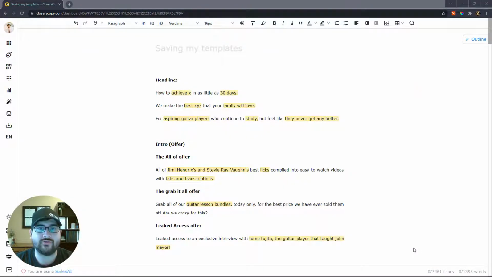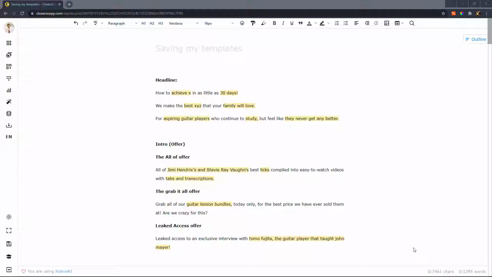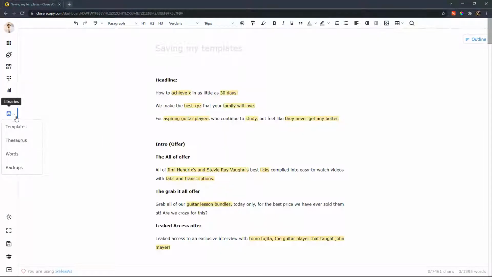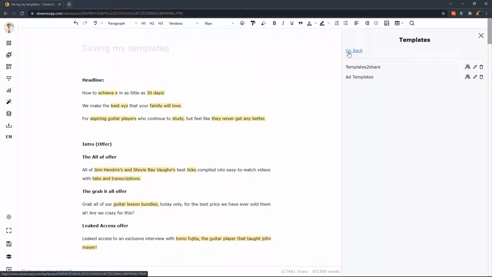Now that we know what a swipe file is and how and why to use one, I'm going to share with you how to create your own swipe file inside of Closer's Copy. If you go ahead and go on over to the left-hand sidebar and click on Libraries and then Templates, you'll notice that there's some pre-made sales letters, emails, and ads for you to look through. This here is the pre-existing swipe file, but if you want to create your own, let me show you how to do so.